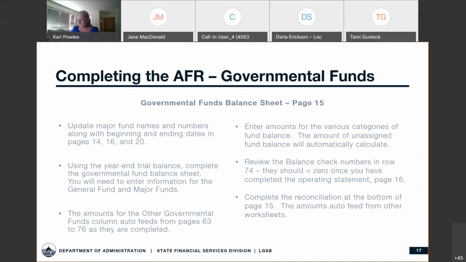So the first page you want to update is going to be your governmental funds. This is going to include balance sheets, operating statements, and budget to actual statements for your general fund, your major governmental funds, and your non-major special revenue funds. So on the balance sheet, page 15, you want to go ahead and update your major fund names and numbers using the formats indicated. And then using your year-end trial balance, you're going to enter your general fund and major fund information. The other governmental fund column is going to auto feed when you start updating pages 63 to 76.